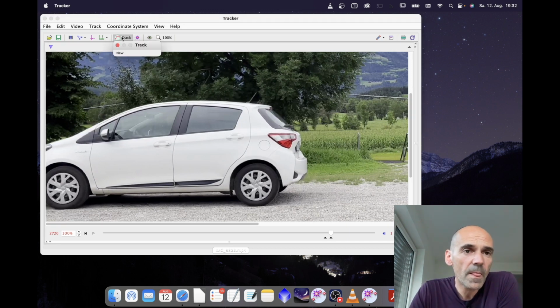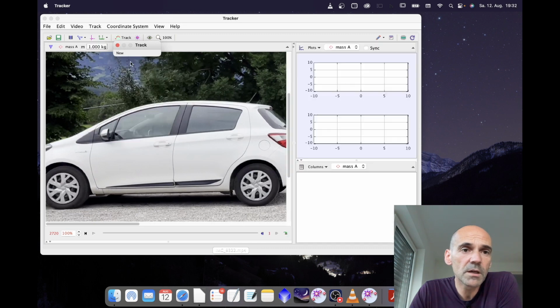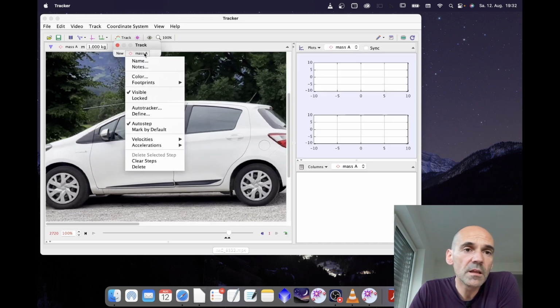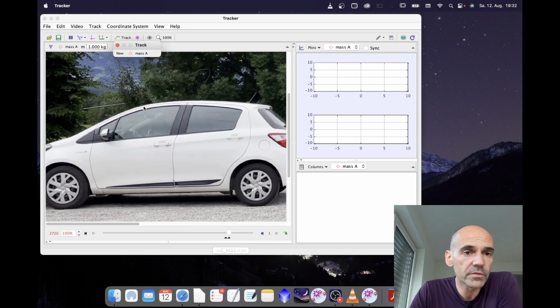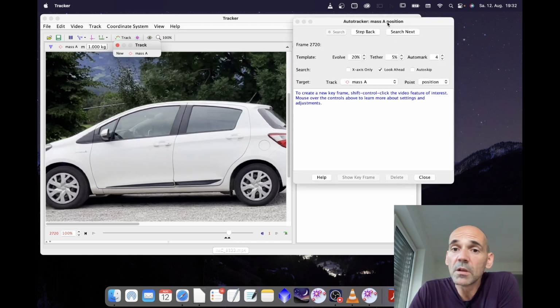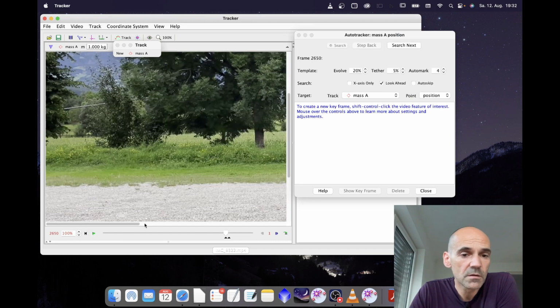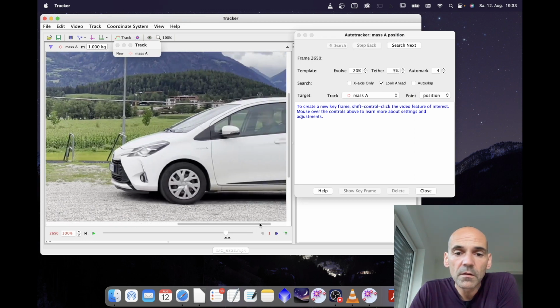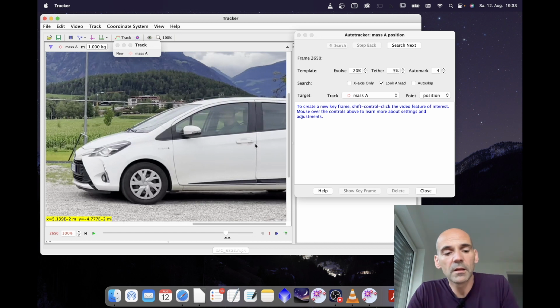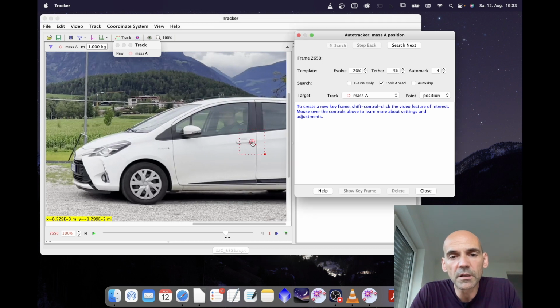So let's add a new track, new point mass, and click Autotrack. Then a new dialog comes up and it says Shift Control click on the feature I want to track. Let's jump back to the first frame, find our door handle, and do Control Shift click. You see the cursor is different again, and I click on the door handle.